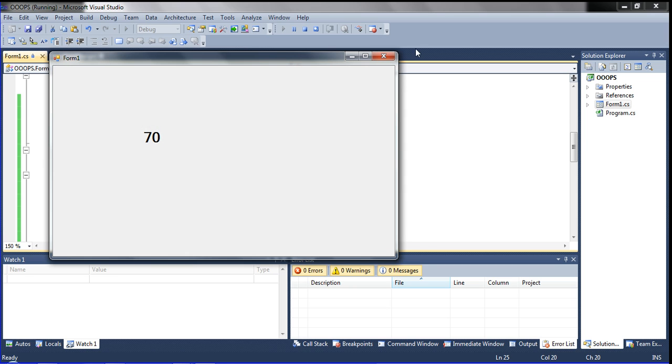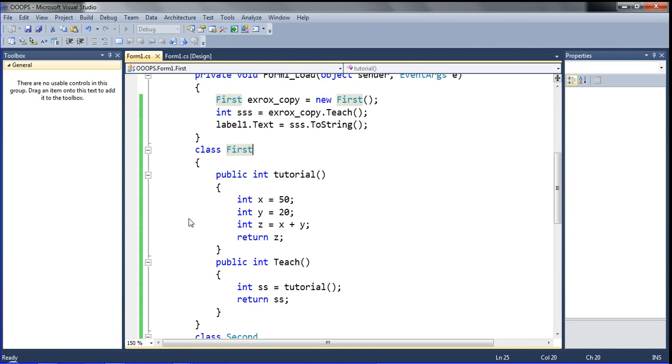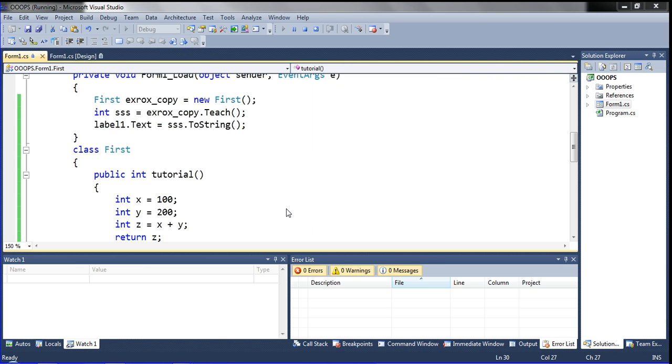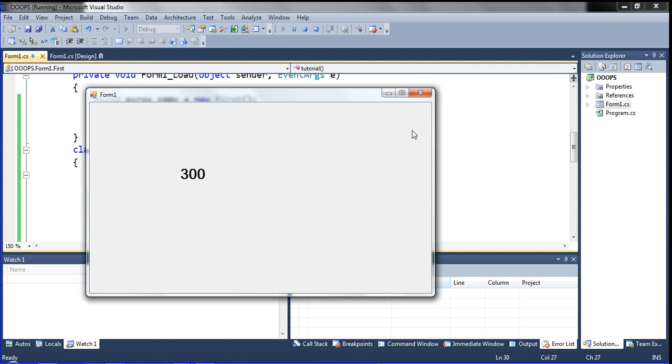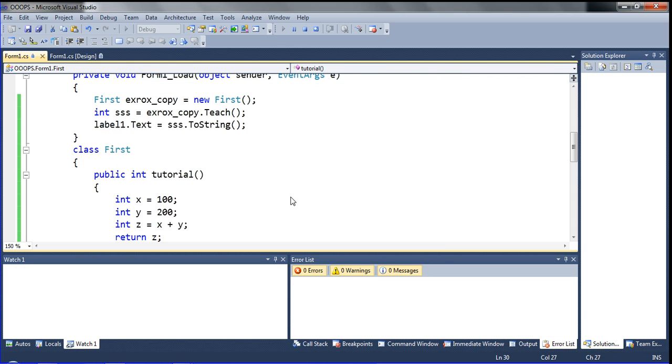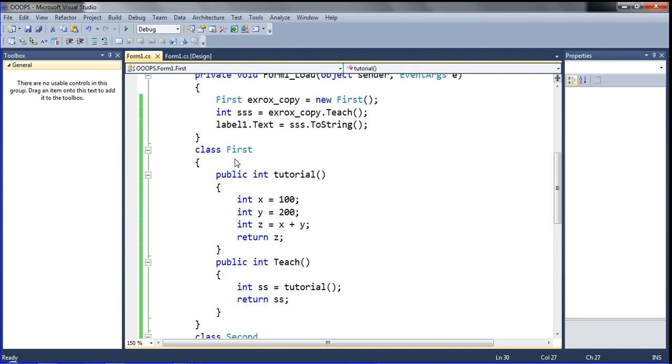C70. Okay, just I am going to change this. See, I am going to change here, 100. Now 100 plus 20, 120, or 100 plus 200. Just I declared that 100 to 200. Now I am going to run it. It automatically gives 300. See, 300.